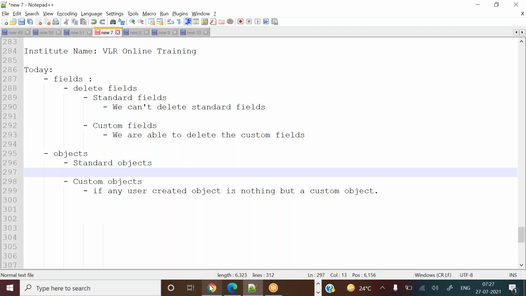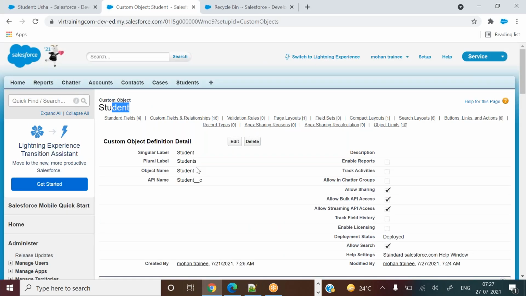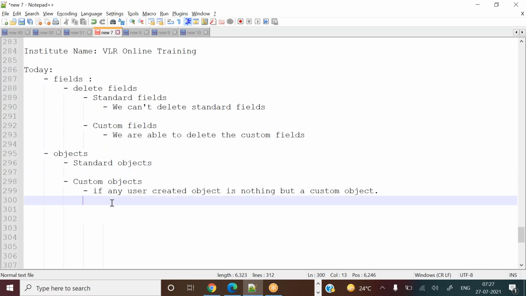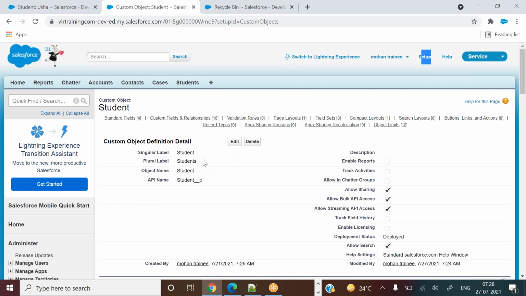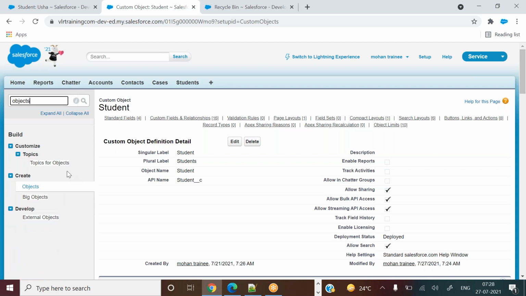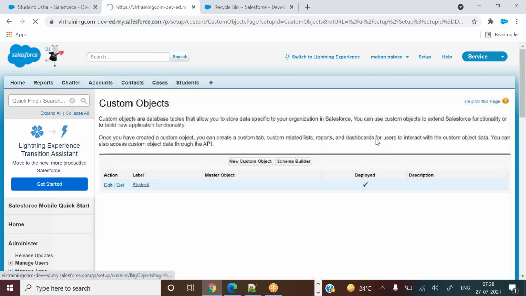As of now I have created one custom object. Now I want to create one more custom object. How to create it? You need to click on Setup. It is a configuration item. A custom object is nothing but a configuration item. Configuration means, see the spelling, you can configure without writing code. Now search for Objects, go to Objects under Create, click on it, and you can see one Student object. Like that, let's create a new custom object.